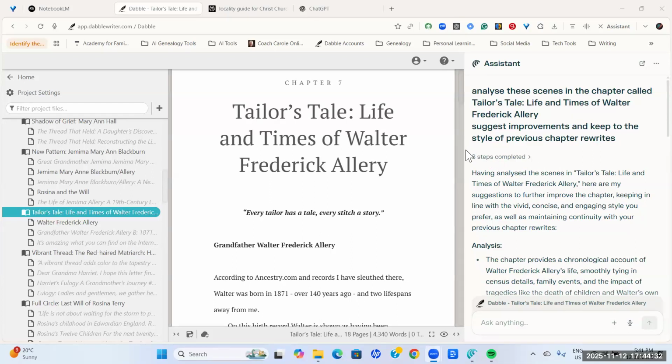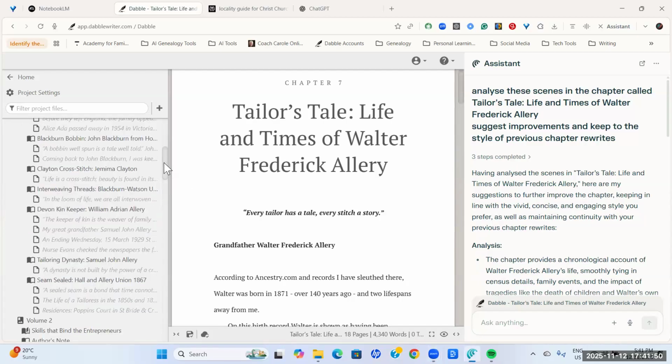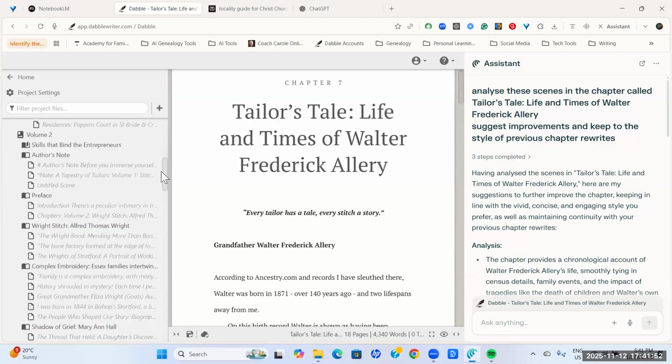I can open up any of my sites, and in this case, I'm looking at my writing tool, Dabble Writer, where I collect the stories of my ancestors. Currently looking at chapter 7. In this one is volume 2, Skills That Bind the Entrepreneurs.